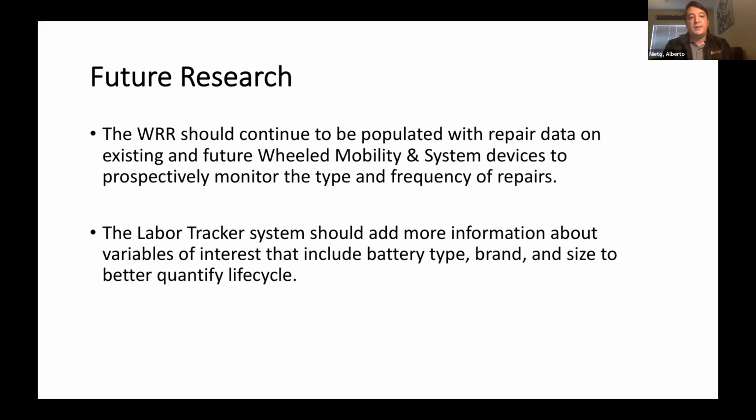So the future for this paper is to populate the wheelchair repair registry with repair data from existing and future wheelchair mobility devices and systems to prospectively monitor the type and frequency of repairs. The tracker system should add more information on the variables of interest, such as battery type, brand, and size, to better quantify the life cycle of these power batteries.